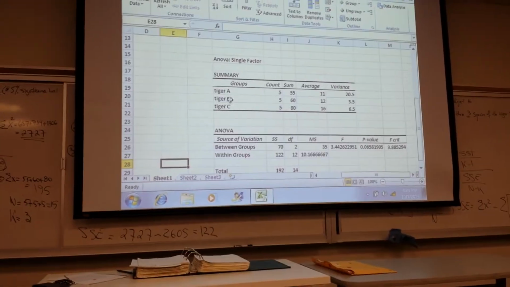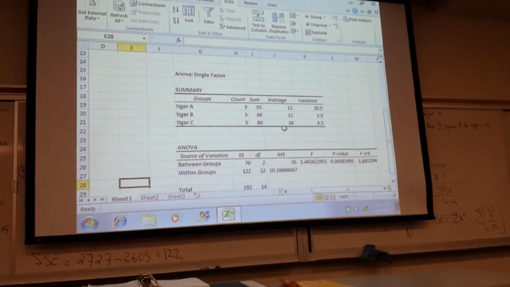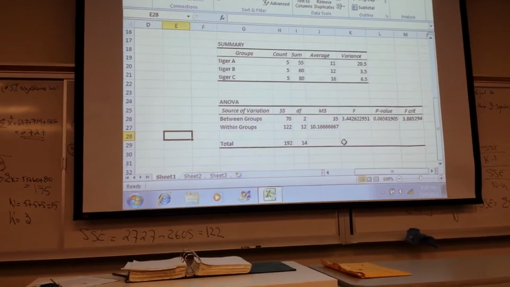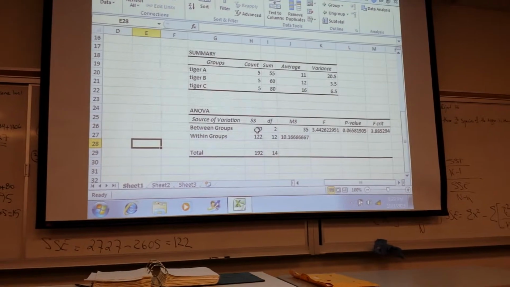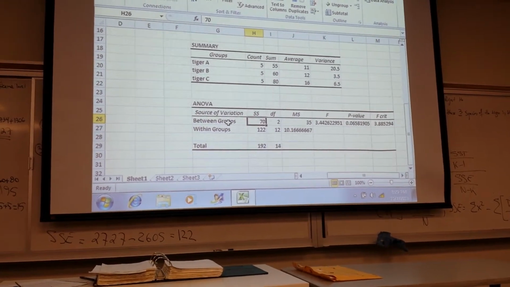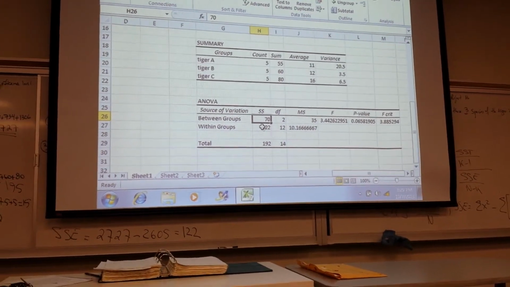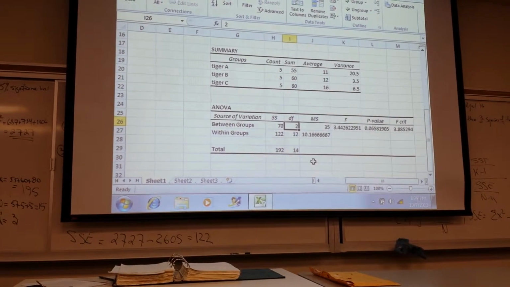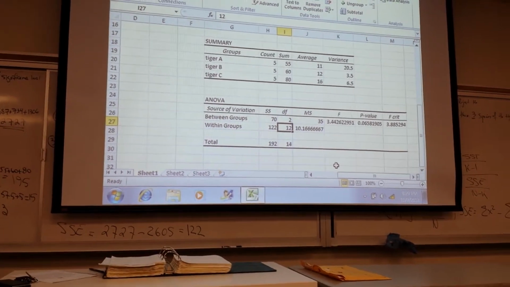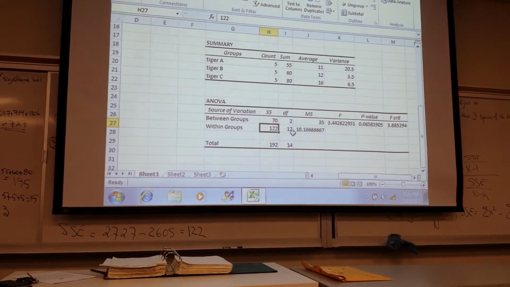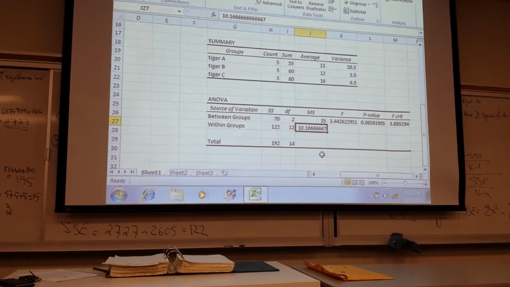Notice Tiger A, B, and C are all 5 each. This is the total, this is their average, and it even tells you what their variance is, which is the square of the standard deviation. It tells you that your numerator is 70, that's what we exactly found, between the groups, or SST. Within the groups, the sum of squares of the error is 122. Degrees of freedom of the numerator is 2, degrees of freedom of the denominator is 12. It divides 70 by 2 is 35, divides 122 by 12 is 10.1666.